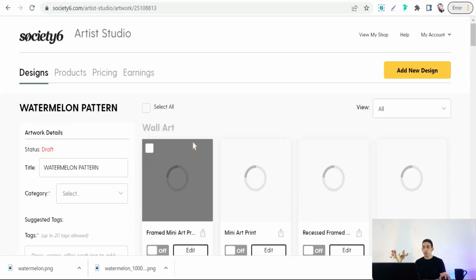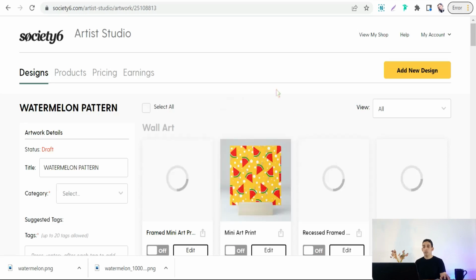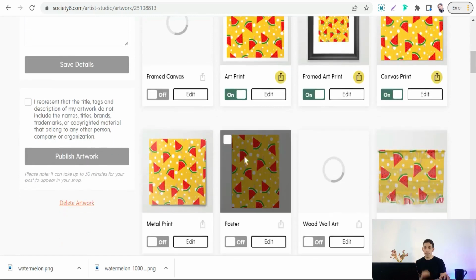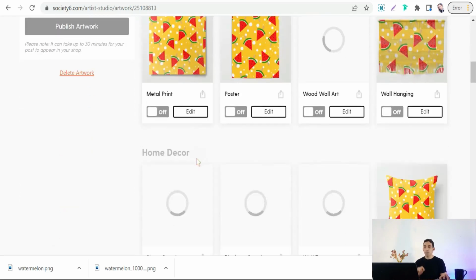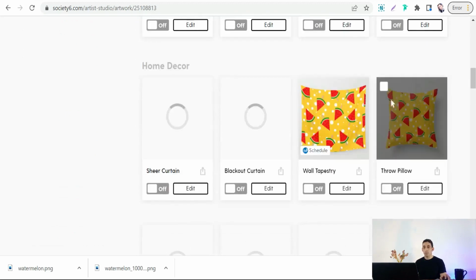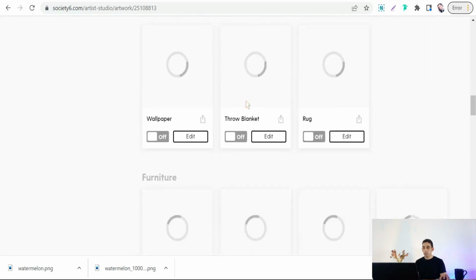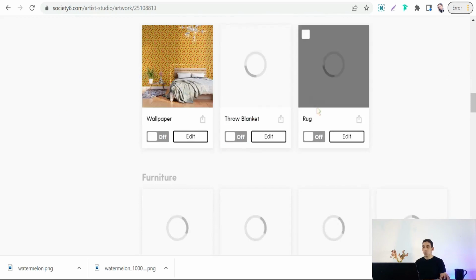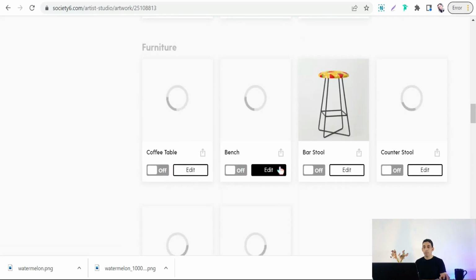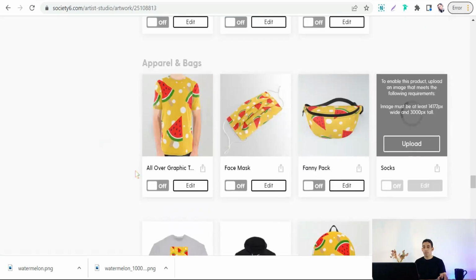So good so far. And here you will find that your design would be on all items or most of the items on Society6: apparel, home decor, lifestyle items, furniture, as you see, pillows, tapestries, wall art, wallpaper, rugs, coffee table, bench, and iPhone cases, and so on and so forth. Perfect.